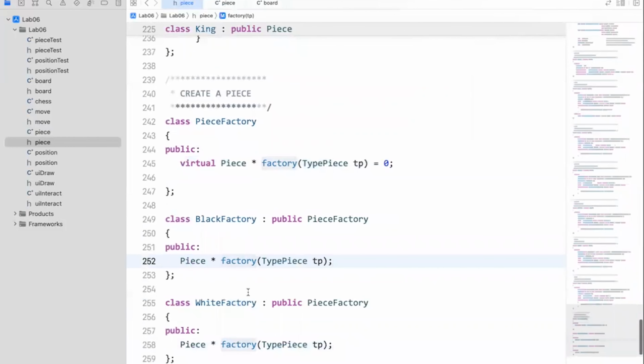Okay, so I have my black factory and my white factory, both deriving from piece factory, and notice how my factory method is a pure virtual function. I'm also going to create a helper function that creates pieces when I have to specify a given row and column. This is going to happen with promotion or with the pawns or the spaces, because there are going to be many of those.